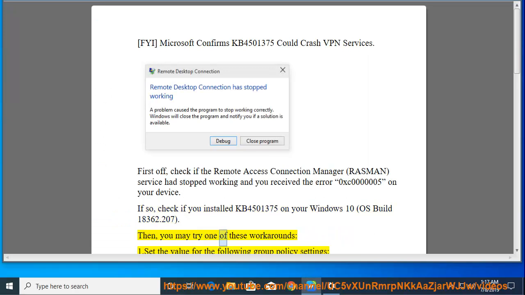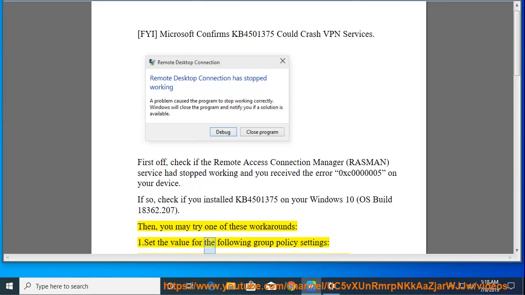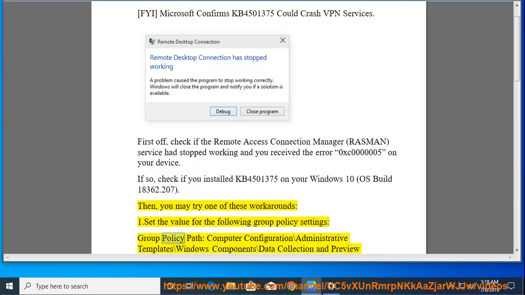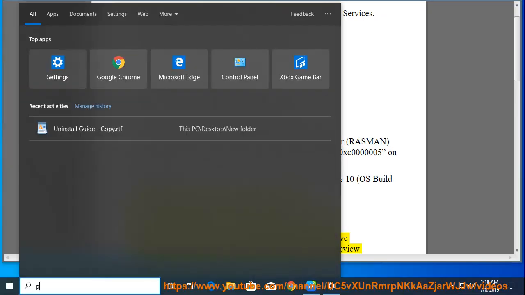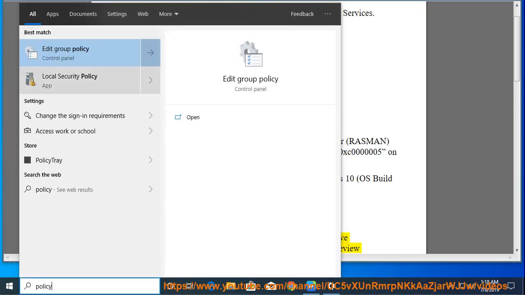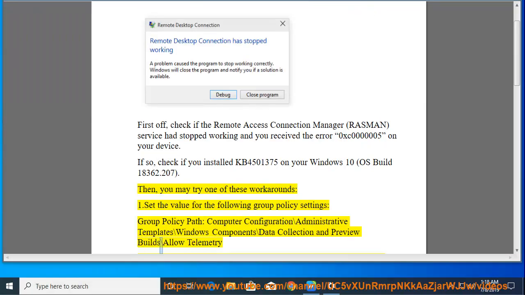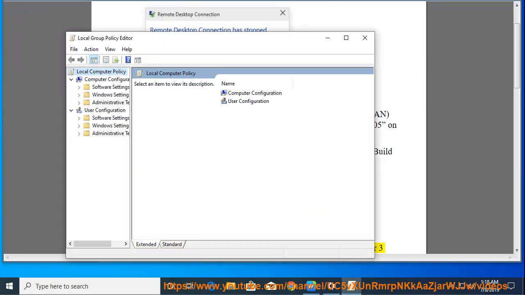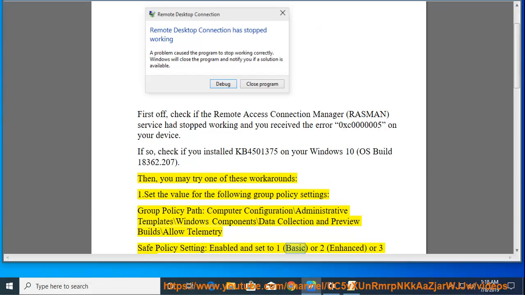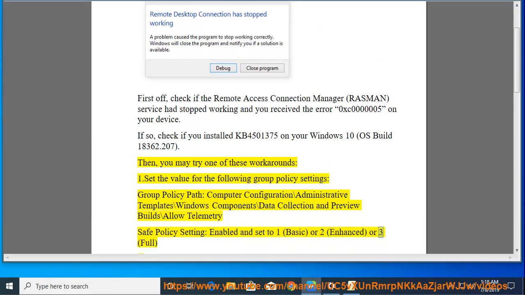Then, you may try one of these workarounds. 1. Set the value for the following group policy settings: group policy path, Computer Configuration / Administrative Templates / Windows Components / Data Collection and Preview Builds / Allow Telemetry. Set the policy setting to Enabled and set it to 1 (Basic), or 2 (Enhanced), or 3 (Full).